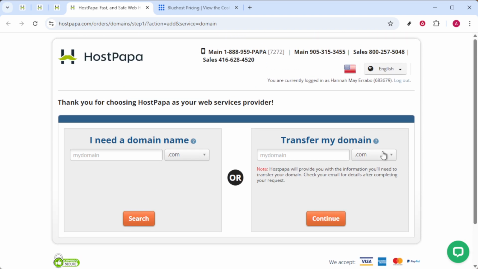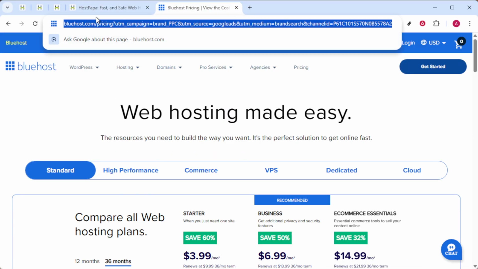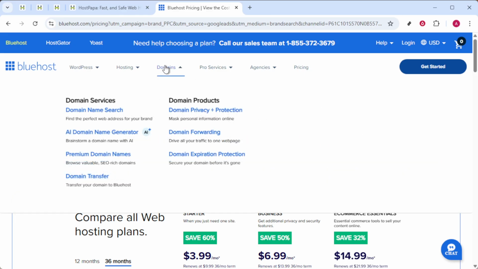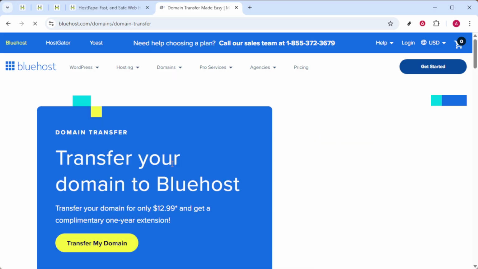Now it's time to jump over to Bluehost. Head to www.bluehost.com and log into your Bluehost dashboard. Once logged in, navigate to the domain section and click on Transfer. Here, you will need to enter the name of the domain you're transferring and paste the EPP code you secured from HostPapa. With all the necessary information entered, click Continue and carefully follow the on-screen instructions.